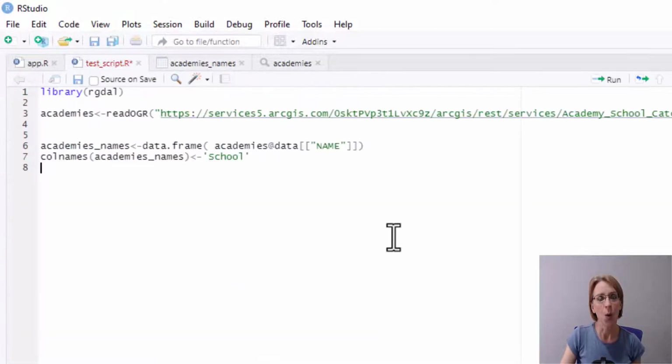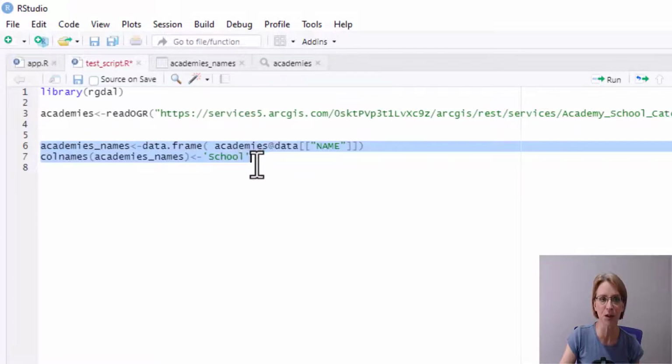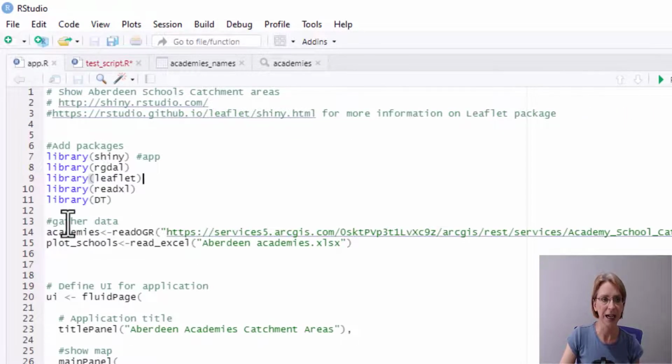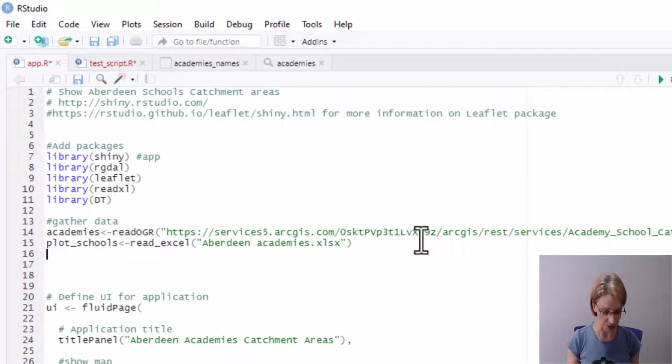What I will now do is copy my code across into my app. Please note that if you have already set up the map, this is exactly the same data set, so you will not need to copy lines 1 and 3. In my case, because I already have these 2 lines in my Shiny app, I won't copy them. I'll just copy my 2 additional rows. So Control C, back into my app, and then in my section called Gather Data, which is above the UI section, I will just paste in the code.